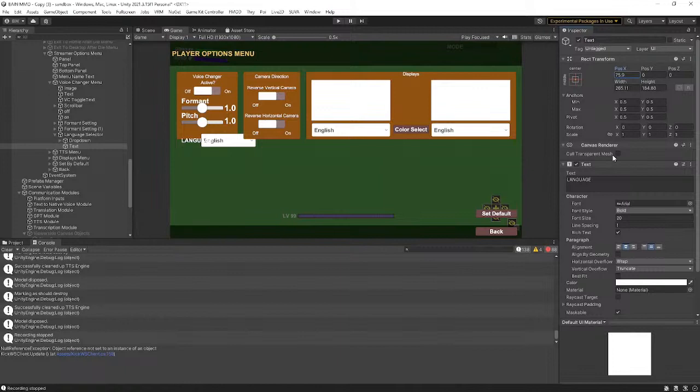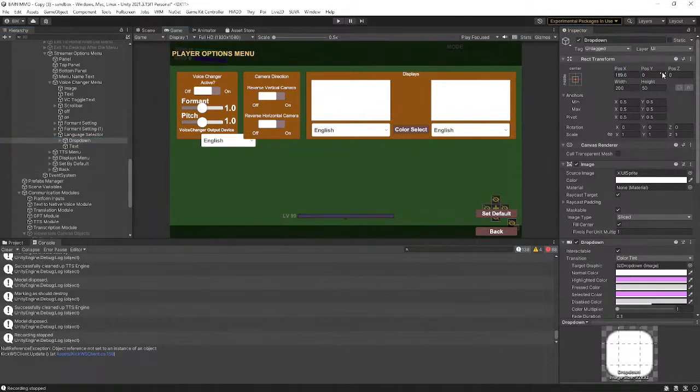To change this one to voice changer output device. Change the position. Why? Right there. And take the drop down over.